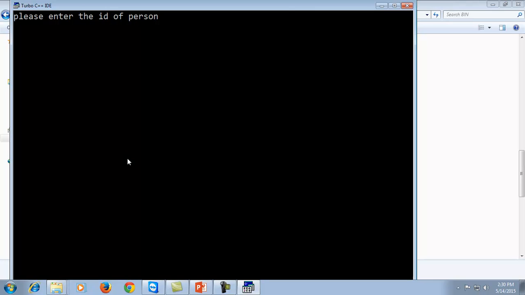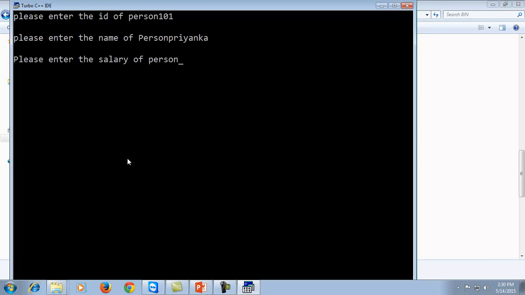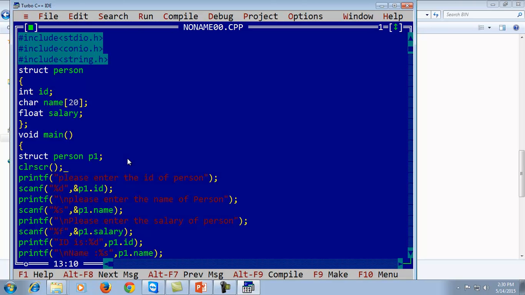Showing you again. Please enter the ID of a person. I have entered 101. Enter the name of a person. I have entered Priyanka. Enter the salary of a person. I have entered 23,000. Then it will show me the output like this. So see from the structure variable how we can combine different members of different data types in a single unit.